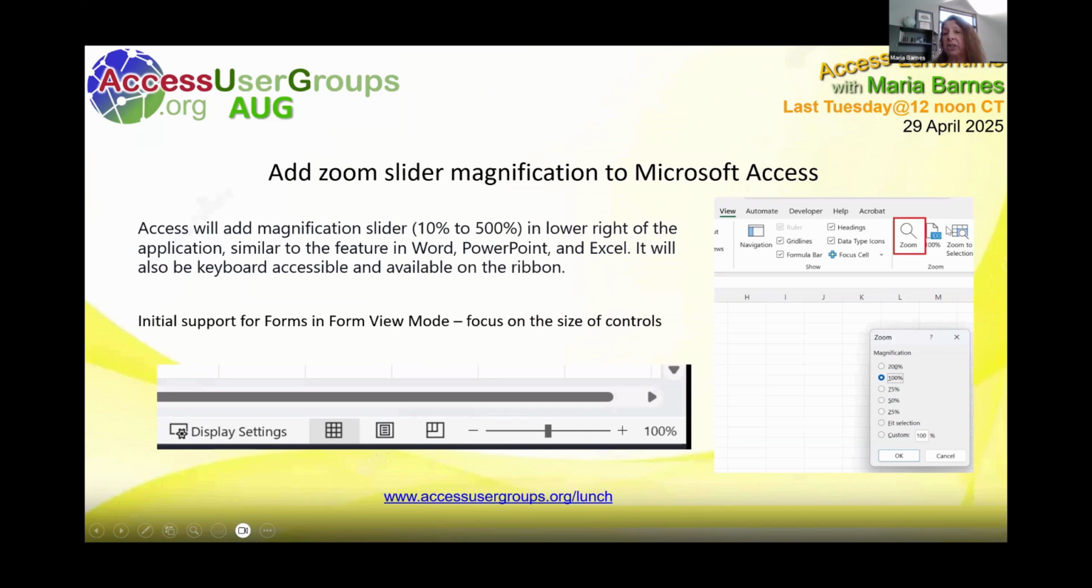I don't think these two here are going to be there for Microsoft Access, at least according to what we're going to view here. And initially, they said when this rolls out, they plan to support this for forms in form view mode and to focus on the size of the controls on a form.